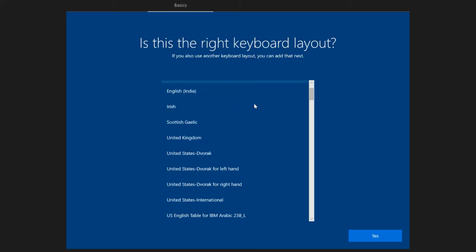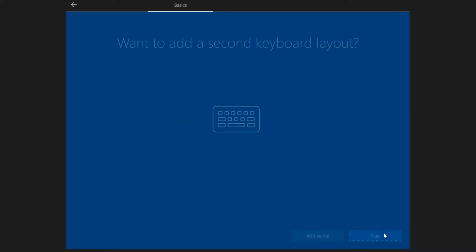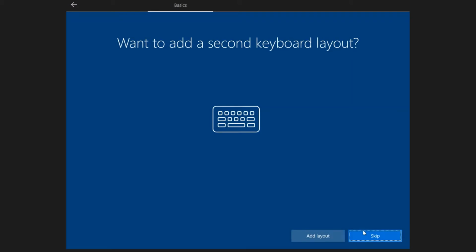Next, choose the language you'd like to use. Windows 10 features over 110 different languages to ensure you are getting a more tailored experience. Next, pick the right keyboard layout that works for you. If you need a second keyboard layout, go ahead and select that. In this case, I'm going to hit skip.